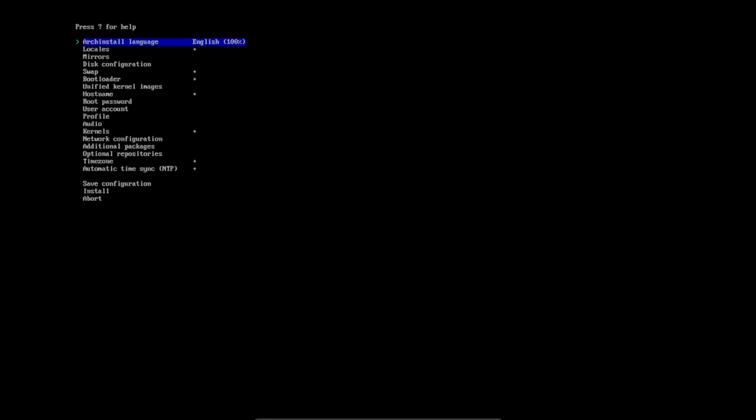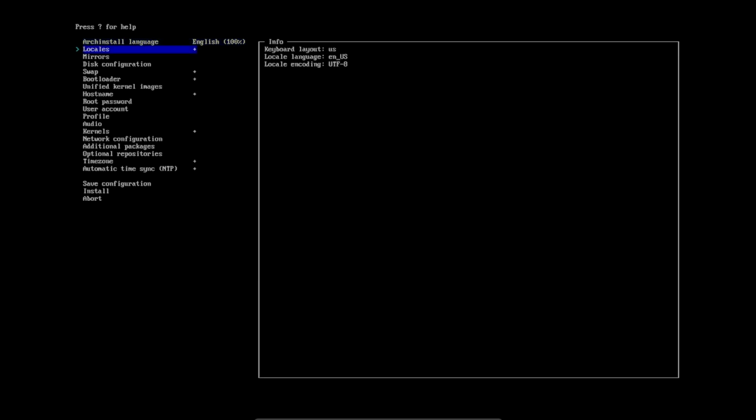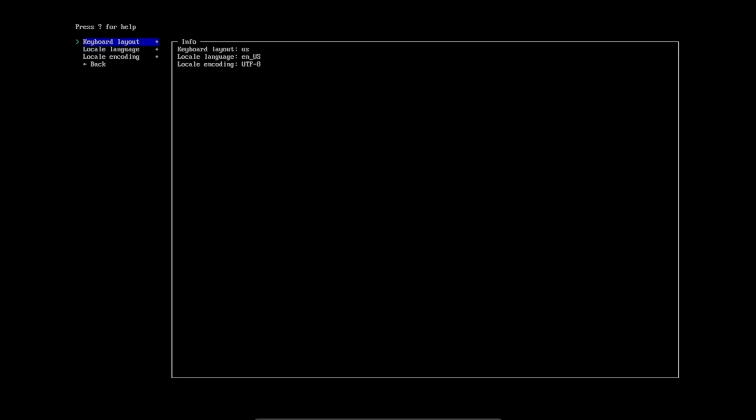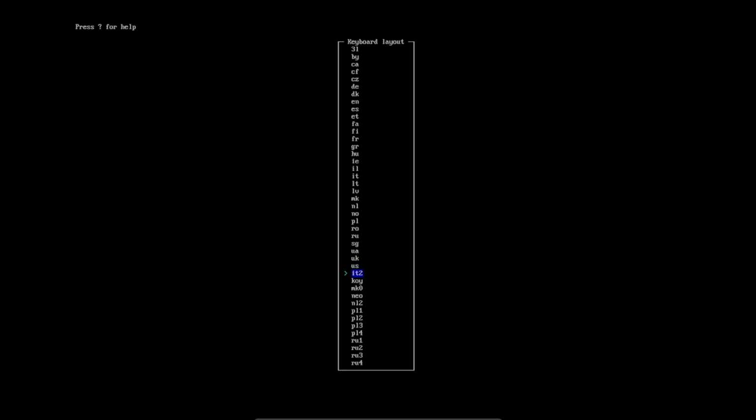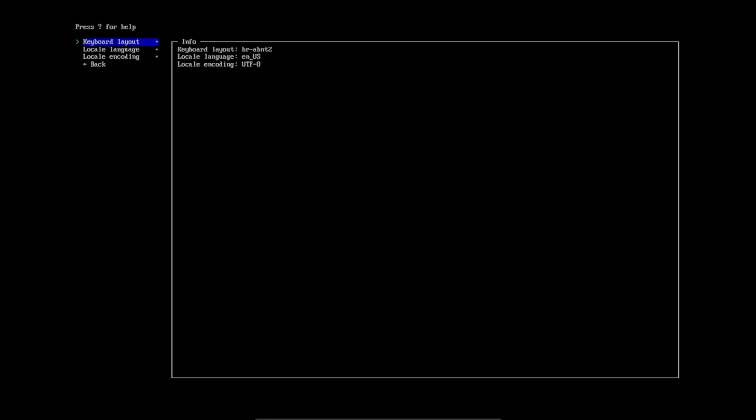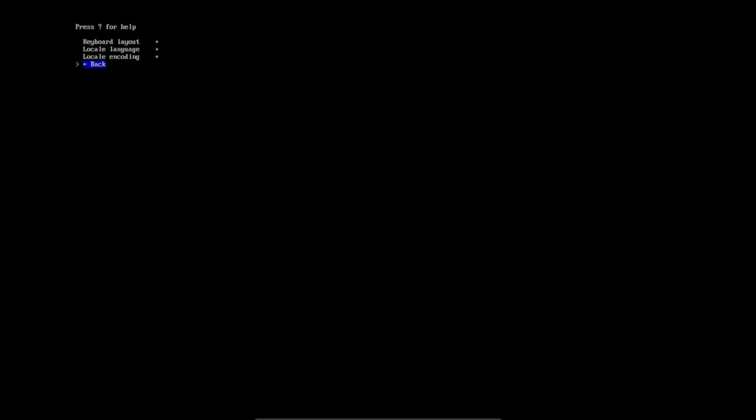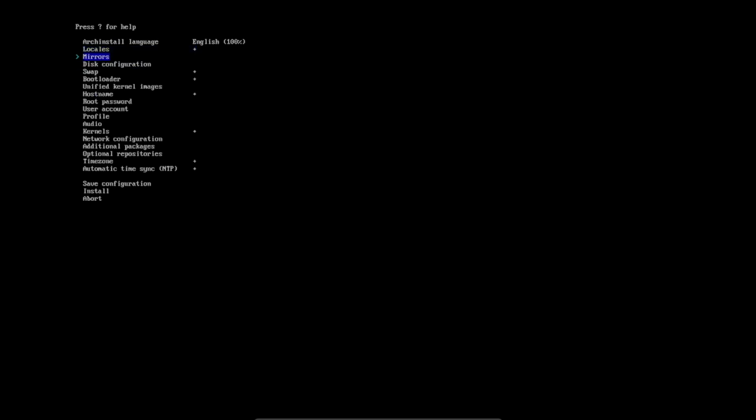So here we have the Arch install language, which we're going to install. I'm going to leave it in English. You can change it if you want. Here are your location settings, your keyboard as well. I'm going to set the Brazilian one, which is my keyboard. Let me just search for it. Yeah, it's a little hard to find here. There you are. You can change the locale language and the locale encoding. I don't know what's the difference between them. But alright, mirrors, when you want to change mirrors, I think.